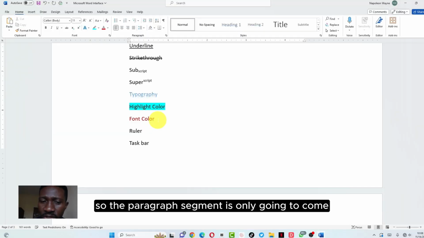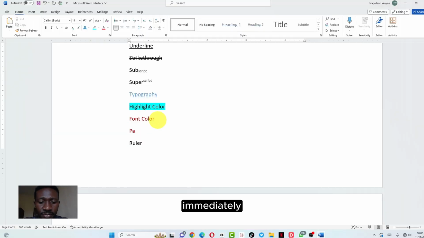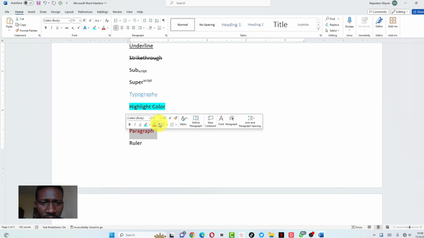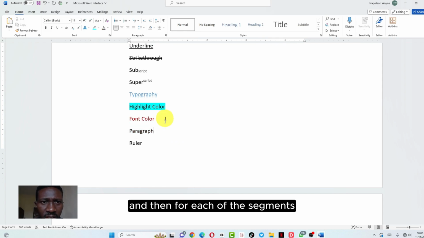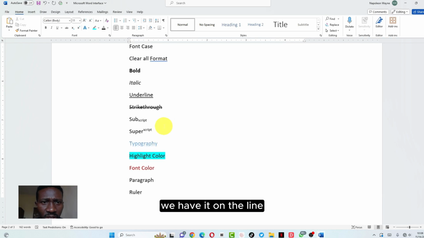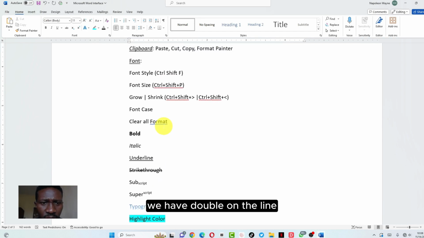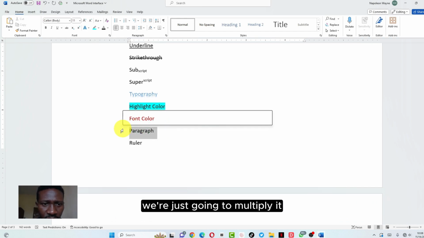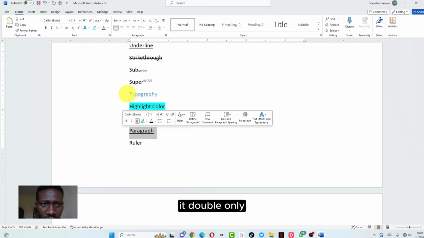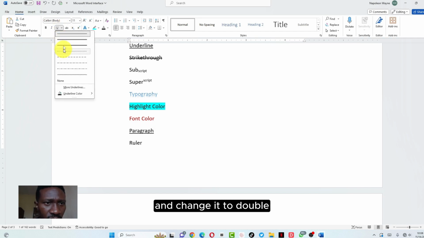So the paragraph segment comes immediately after our font color. So for our paragraph, let's change this back to black. We're using red. Let's change back to black, which is automatic. And then for each of the segments, we have it underlined. We have double underline under each of the segments. So this segment is paragraph. We're just going to mouse over it and then underline it double. Come here and change it to double.